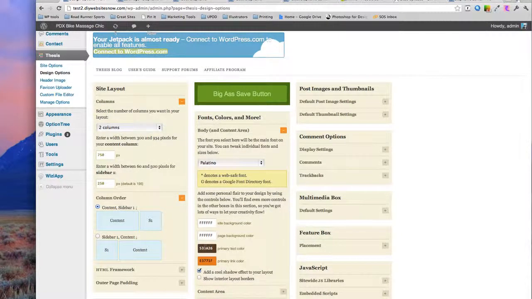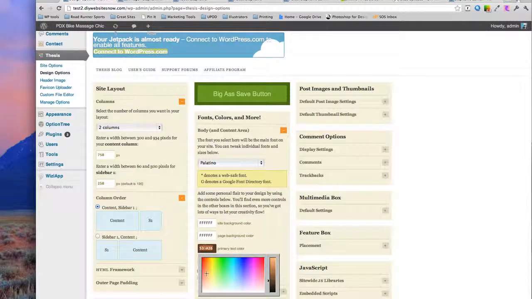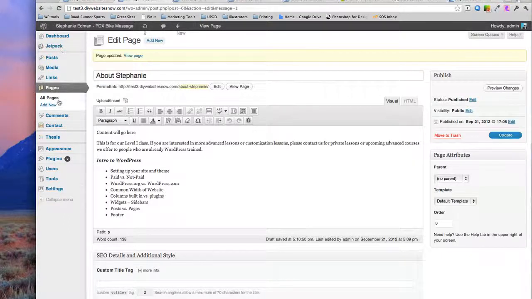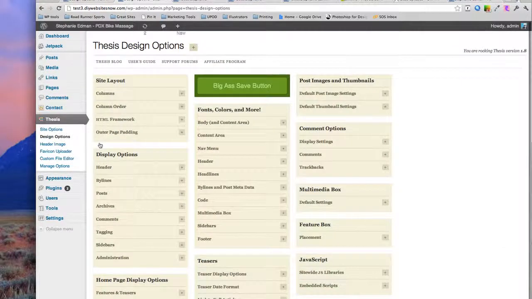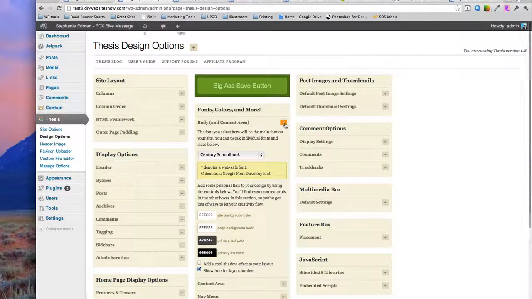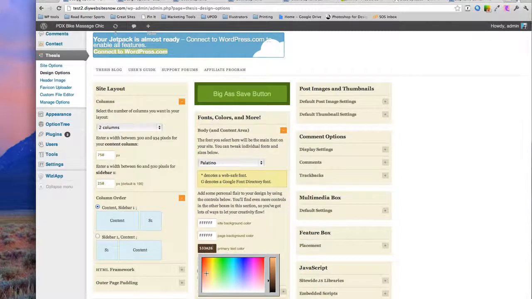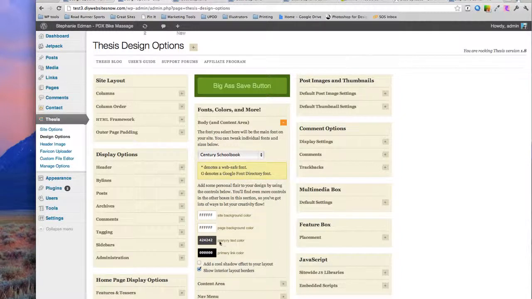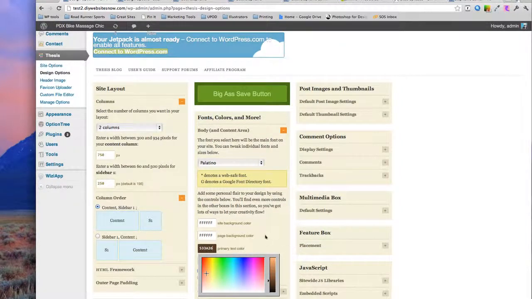Now for her colors, I've already pre-picked her colors and placed them in here. But if we look at this other site where we don't have her design options and her colors in, we're just going to see kind of a blah color. But on this one, we've already picked the color. So we're going to go ahead and put her primary text color and her body here. I'm going to go back and grab that other color again, and her link color.